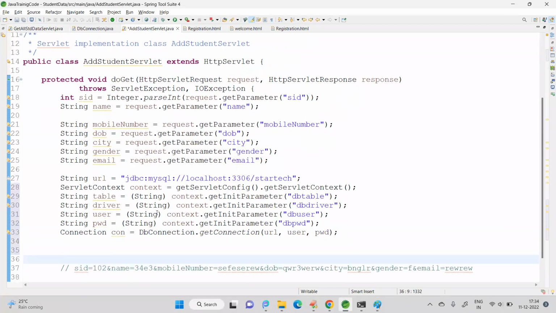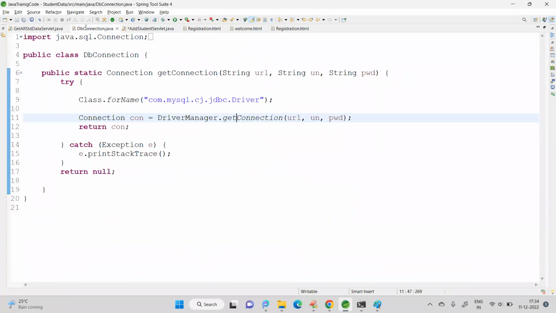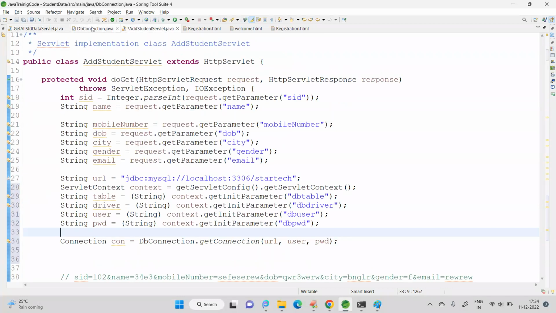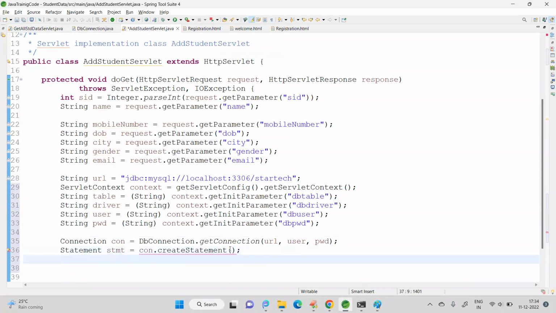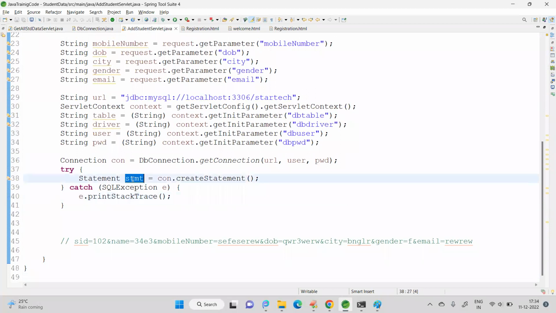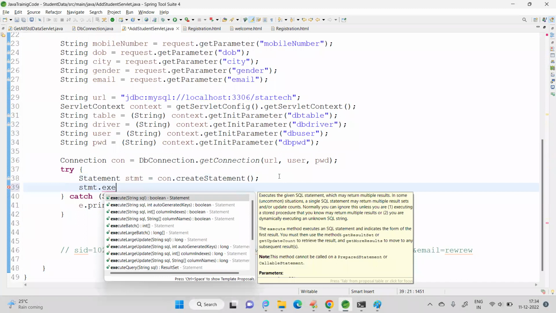I need to store in MySQL database. Okay, I got a connection. Next thing is I want to execute the query, insert query. How to execute insert query? Execute, which method has to call?